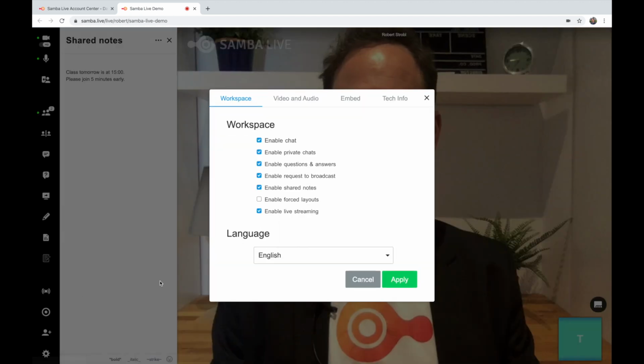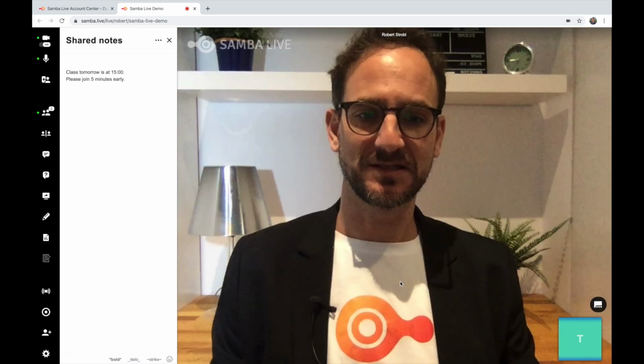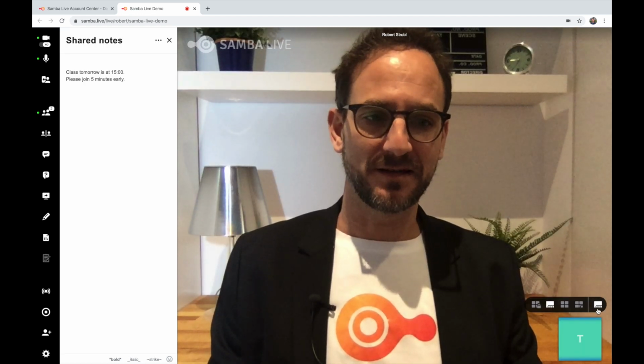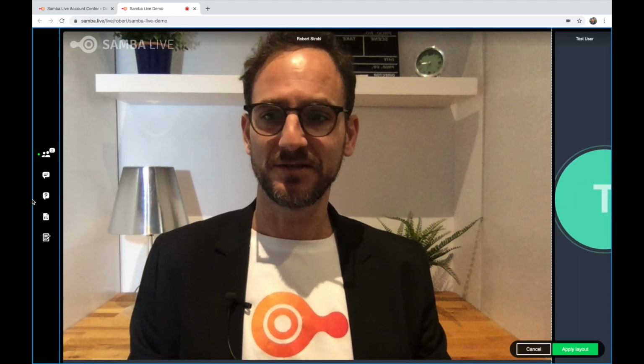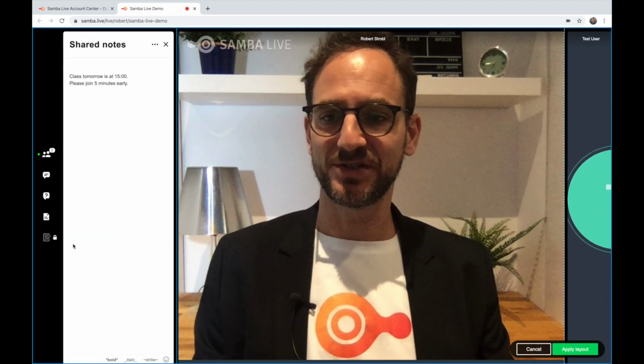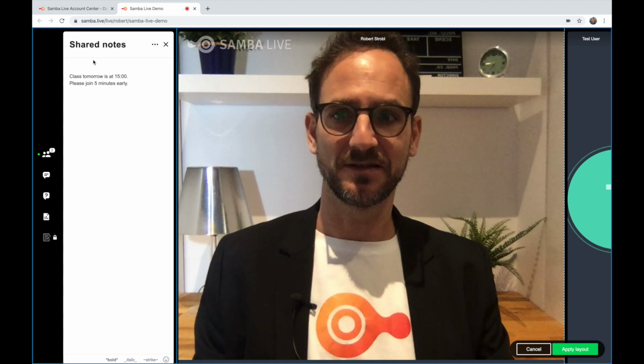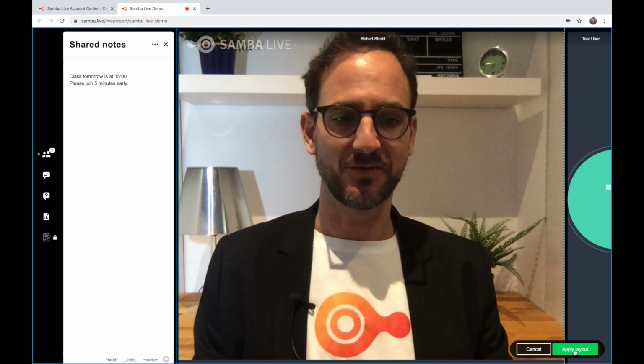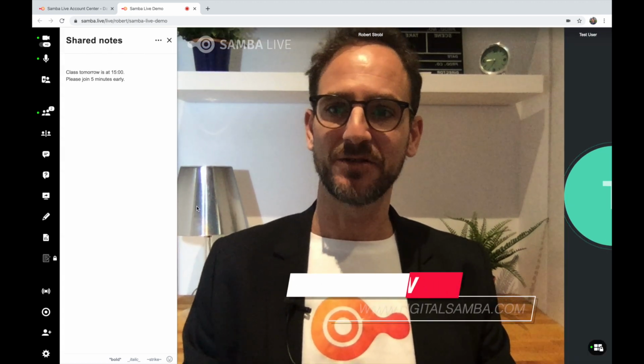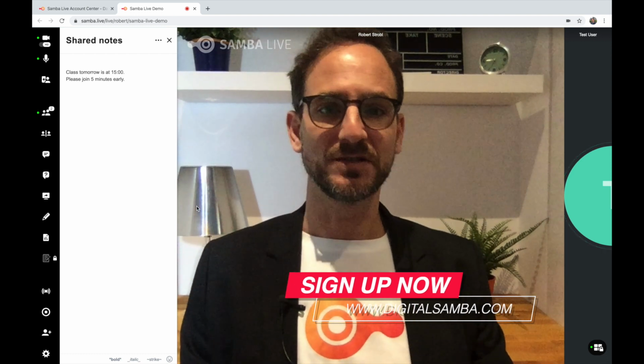You click the workspace icon, enable forced layouts, click apply, and then we need to turn the forced layouts on. And I want to make sure I add the shared notes to my screen, to my layout. So that's pretty much the panel I want to use. I click apply, and now the shared notes panel will be on screen for everybody to see.